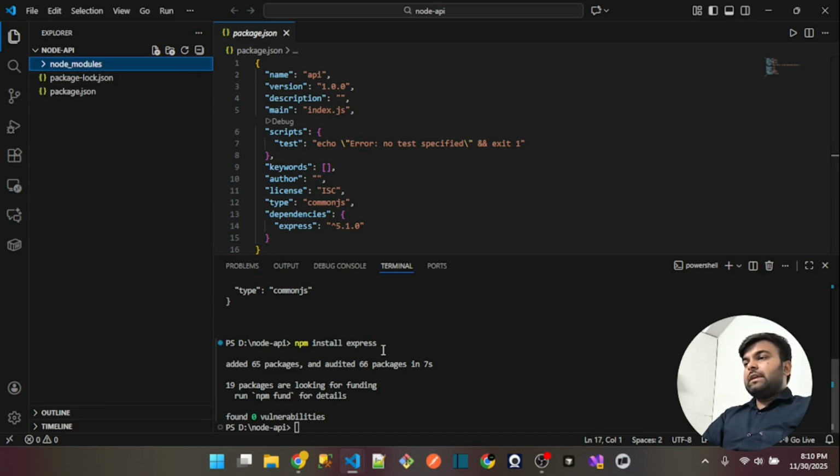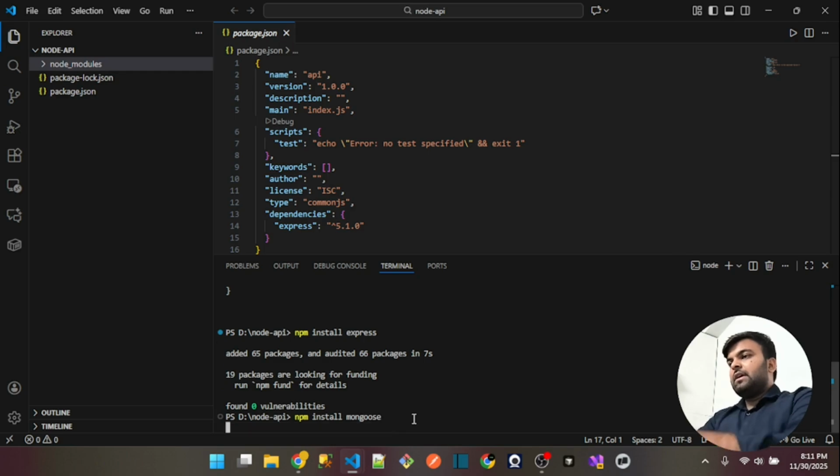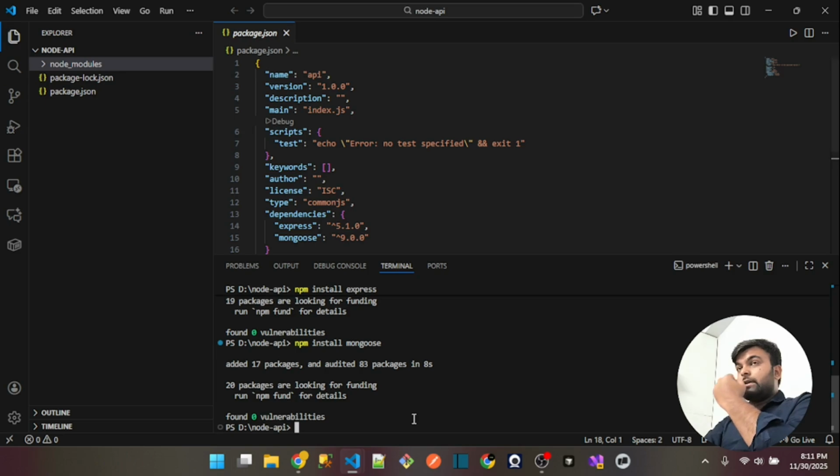Now we have installed the packages regarding the Express.js framework, but along with that we have to install the package for MongoDB as well. We will connect MongoDB and perform some MongoDB operations. So I will use npm install mongoose. Mongoose is the package to work with MongoDB. I will tell you more later in this video, so you don't need to worry about anything.